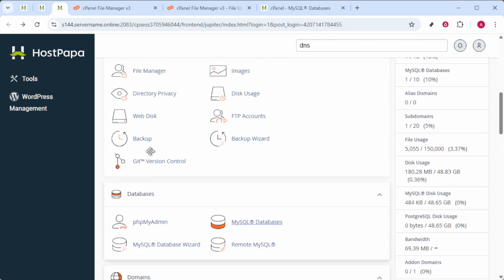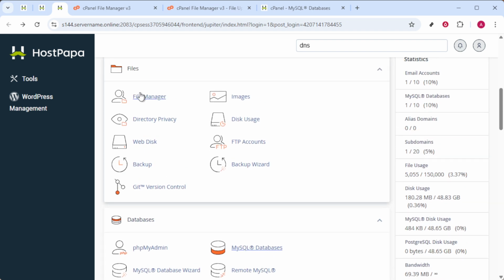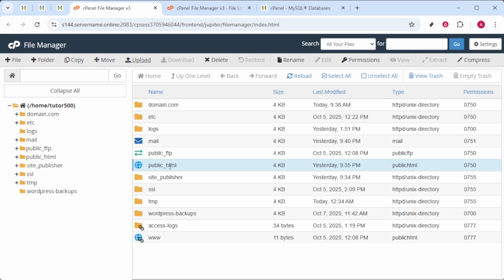In the File Manager, locate and open the public/HTML folder. This is the root directory for your website. Essentially, it's where your site lives. At the top of the page, click on Upload to start bringing your website files over to your hosting account.